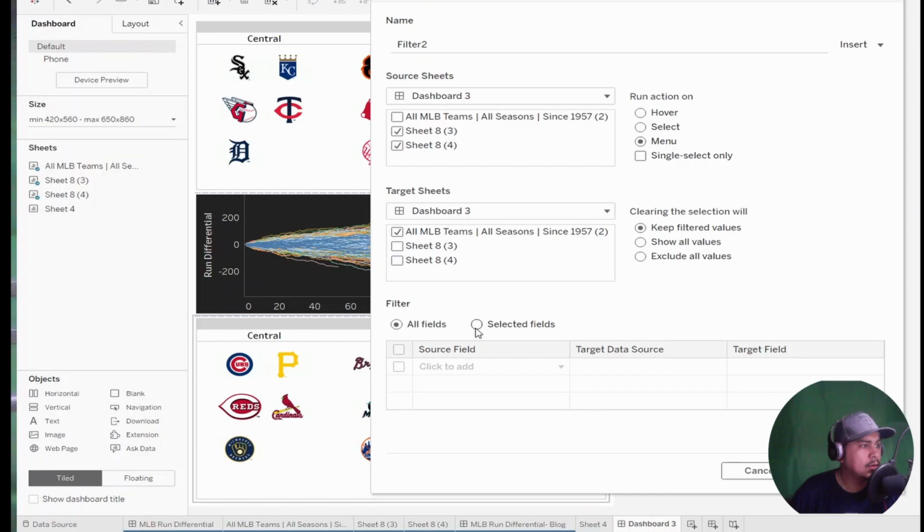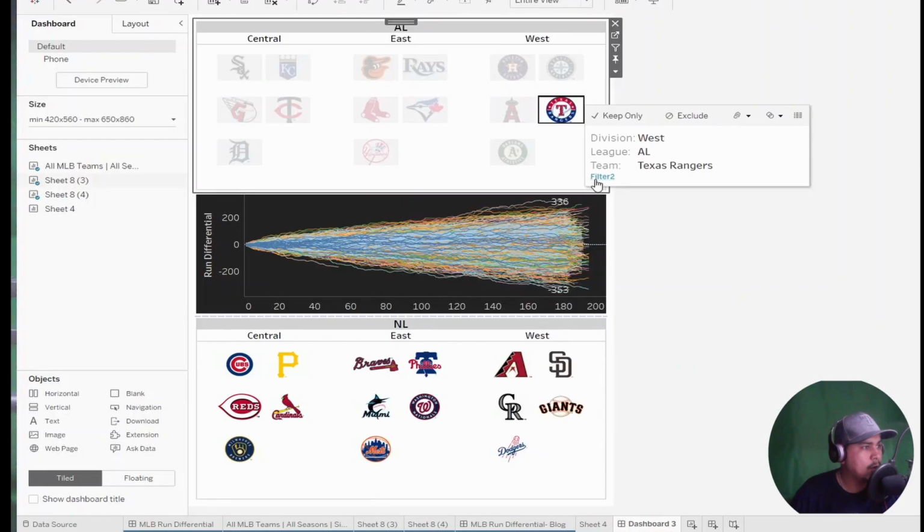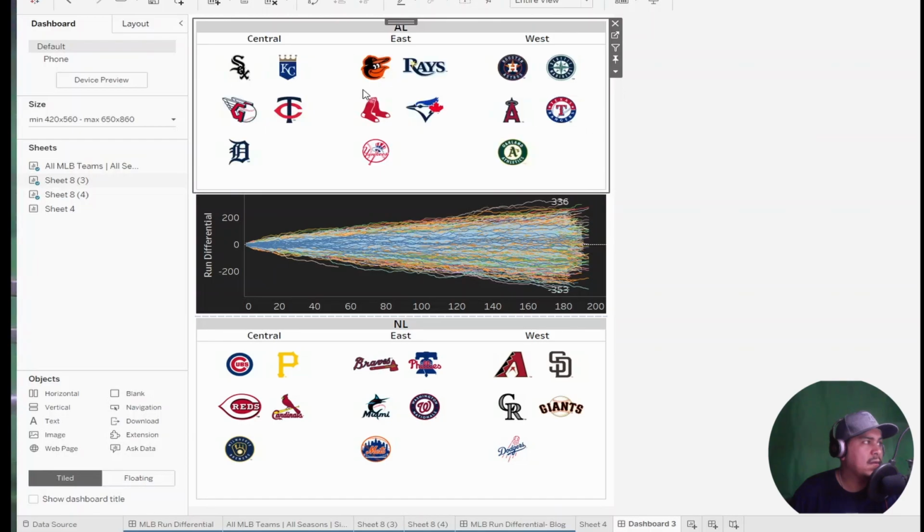So if I click on Rangers. Oh wait, I forgot that one. Look at that. See that menu option? I forgot to put it on select.